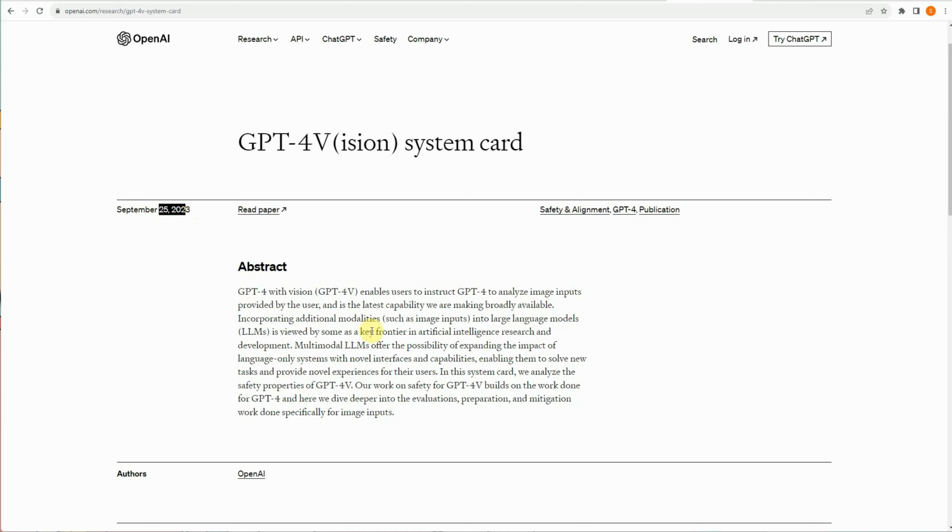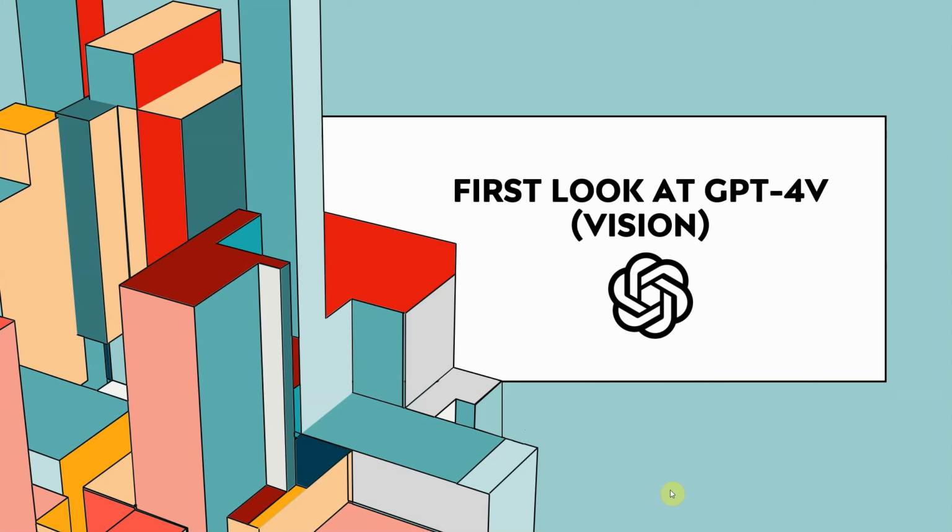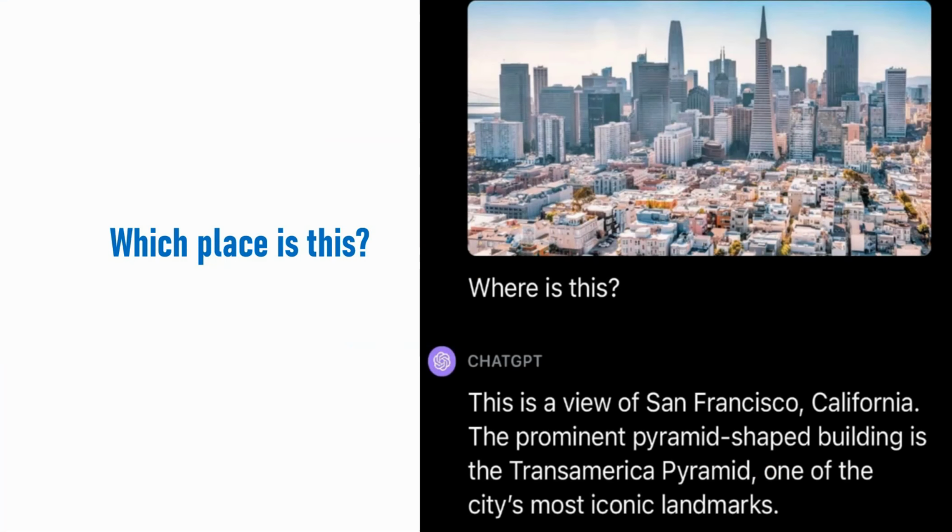Before wasting much time, let's get started by looking at a few key examples of what we can do. The very first one is, let's say you want to identify some place. You can just take a picture, provide it to GPT, and it will tell you which place this is. In this slide, you can see that this is the view from San Francisco, California, and it is one of the very renowned buildings. If you don't know which place an image shows, you can definitely use GPT-4V to check that out.